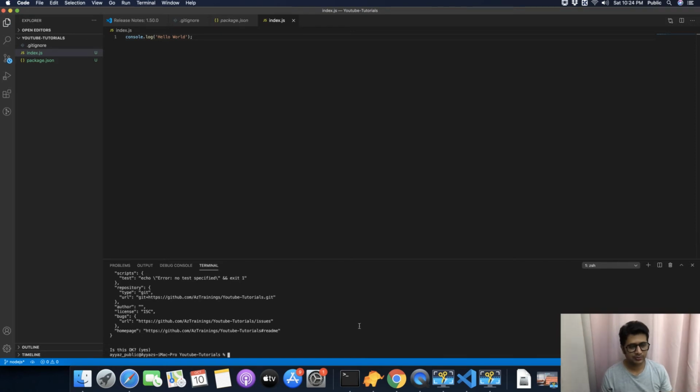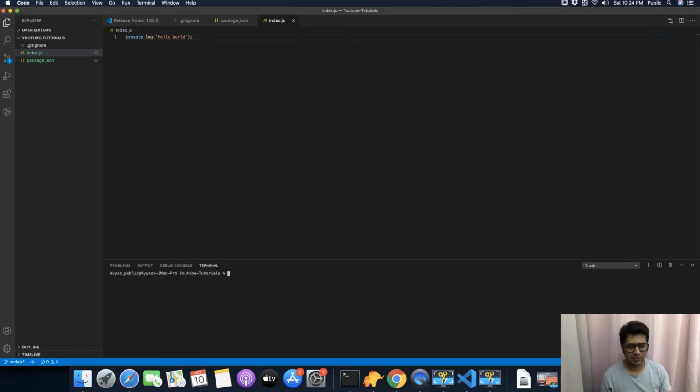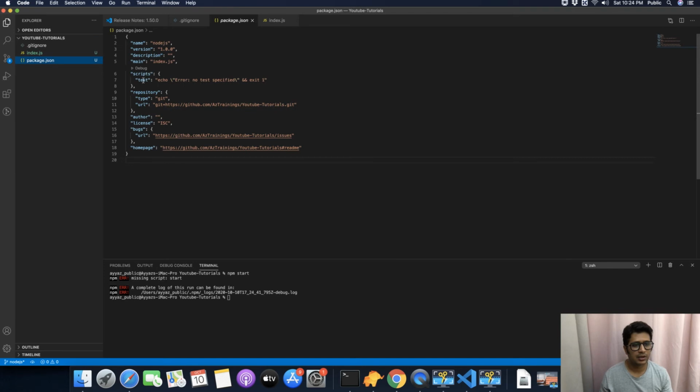Now if you run npm run start, npm start, we don't have any script yet, that is why it is not running. You can either add a script there, or you can directly call the index.js file.